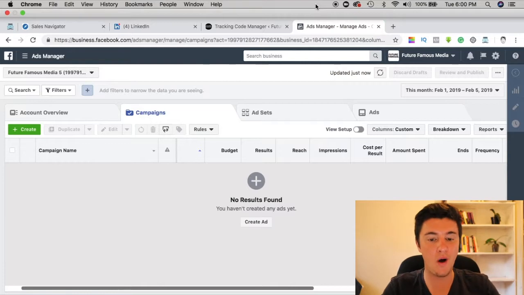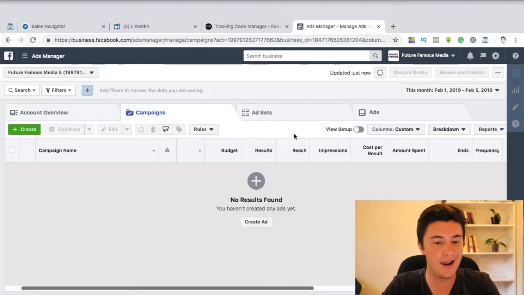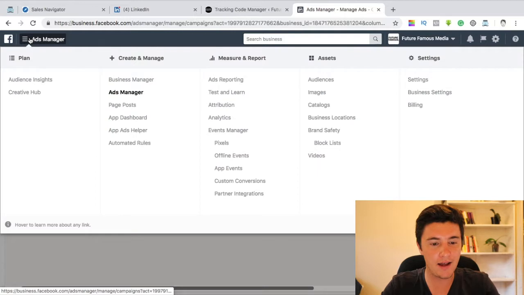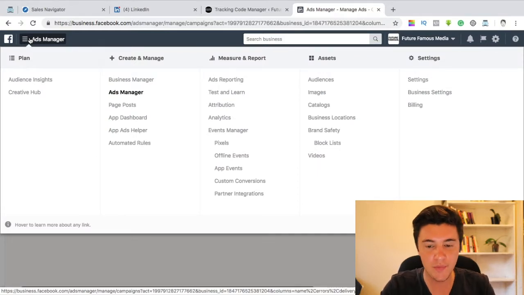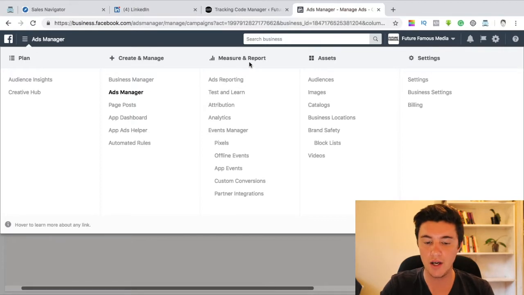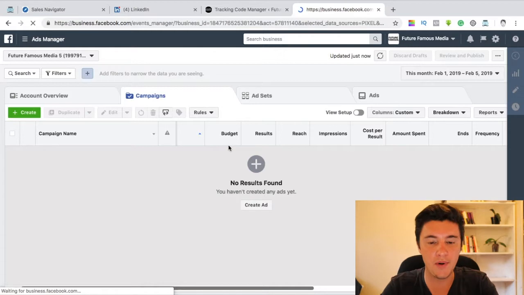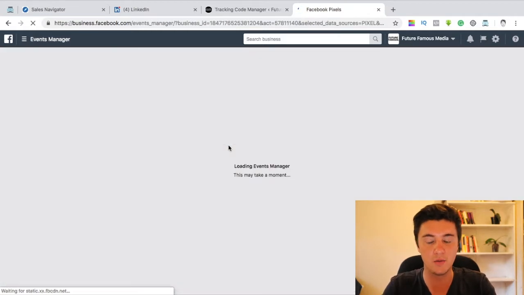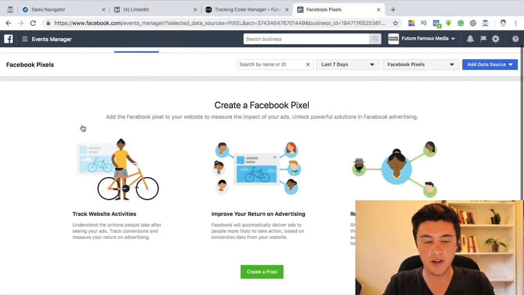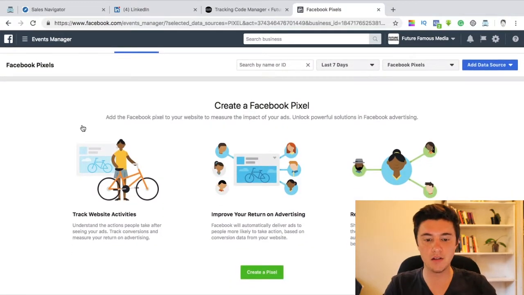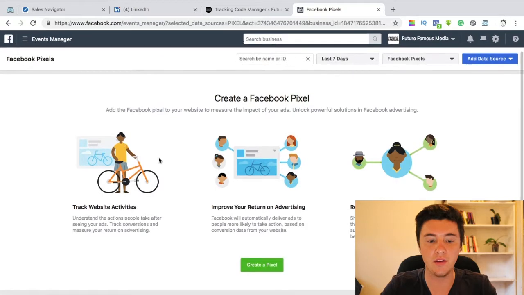So once you're actually in your Ads Manager, we're going to scroll to the top left hand side and click Open Ads Manager, and then from there we're going to scroll underneath where it says Measure and Report, and click on Pixels. What this will then open up is all our existing Facebook pixels and will allow you to create your first pixel. Perfect. So now that you have clicked on pixels, you should see something that looks similar to this.